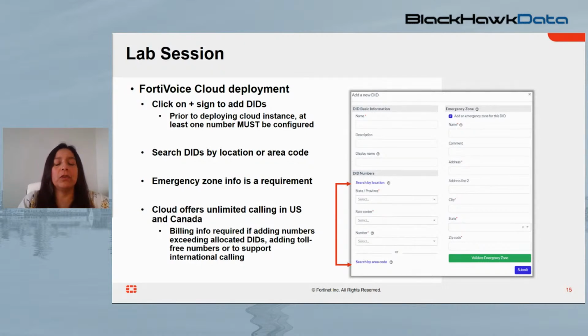So here is where you will create a DID profile, giving it a name. You can then select an available DID, which you can do a search by locations. So selecting the state, the city, and then you'll have under the number field a drop-down list of the available numbers. The other form of searching for a new DID would be by just doing a search of area code. And again, we'll provide the listing of the available DIDs that you can choose from.